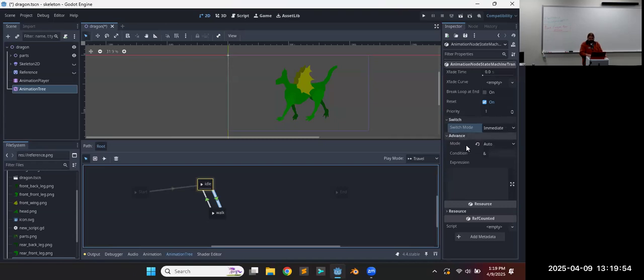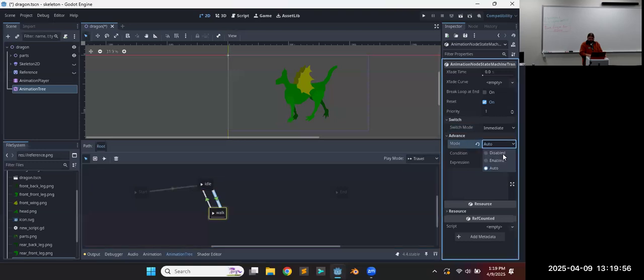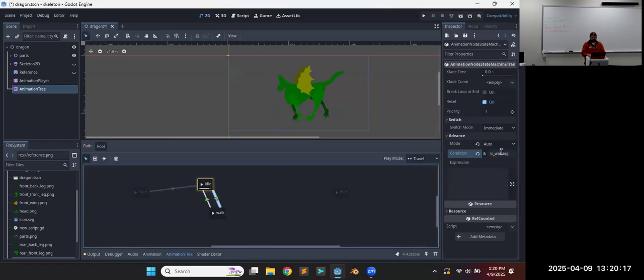And then under advanced, we can disable or enable it. But the big one we want is the condition. We want to set up some sort of value that we can refer to, to know when to do that. So I'll go with something like is walking. That will be a boolean in our code.